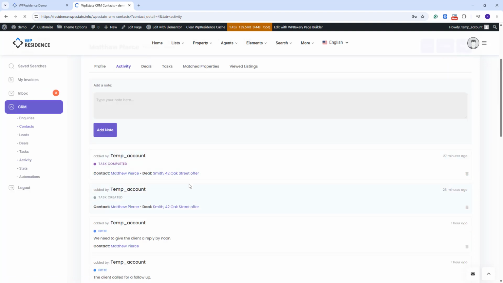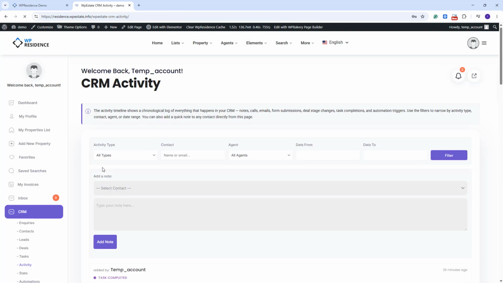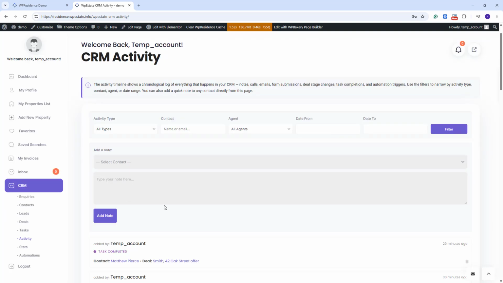I will go back to the activity section. Here you can filter by activity type, contact name, agent, and date. This is useful when you want to review recent activities, check follow-ups, or see what happened with a specific client. In the activity section, you can also add private notes for your contact. Finally, let's look at stats and reports.